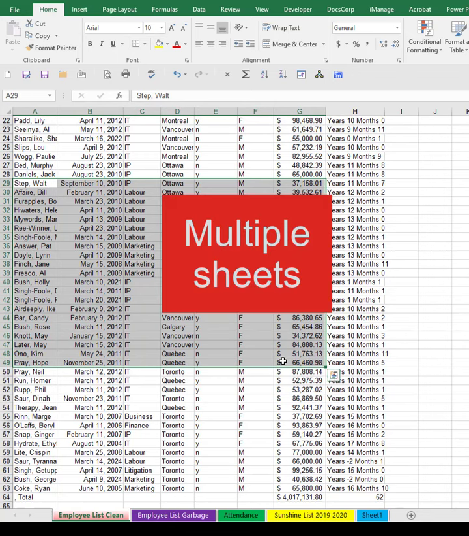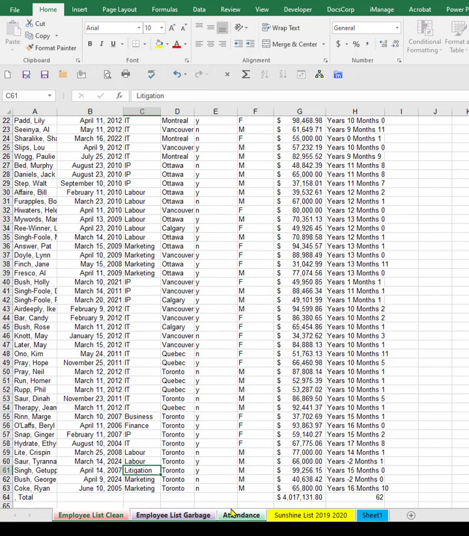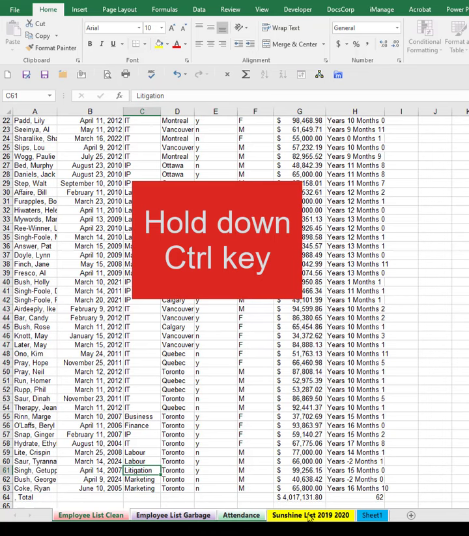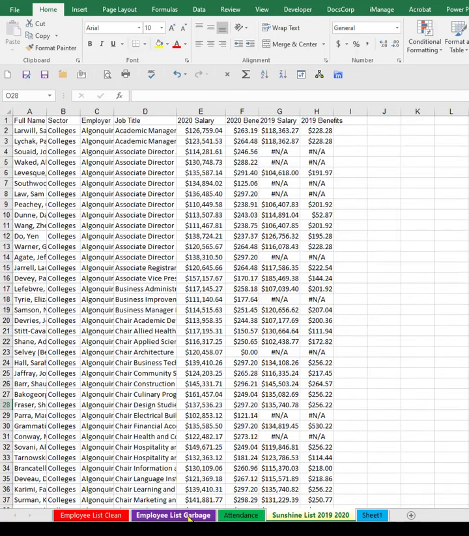To select multiple sheets, click on the first sheet, hold down your Shift key, and click on the last sheet. And again, to select sheets that aren't together, first click on a sheet to deselect, and then hold down your Control key and click on the sheets you would like to select.